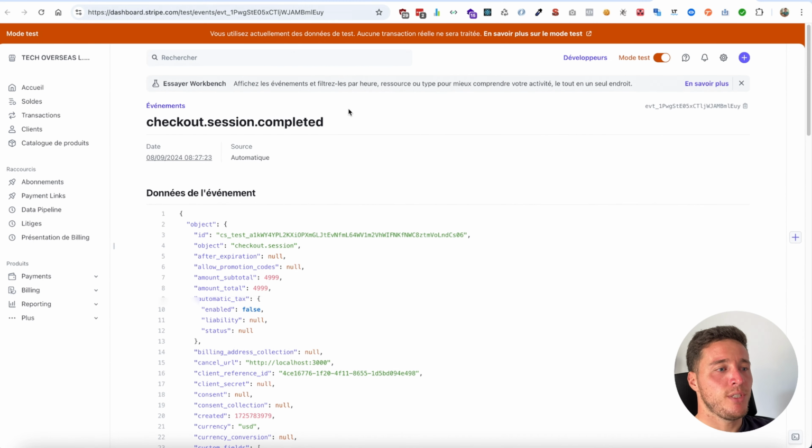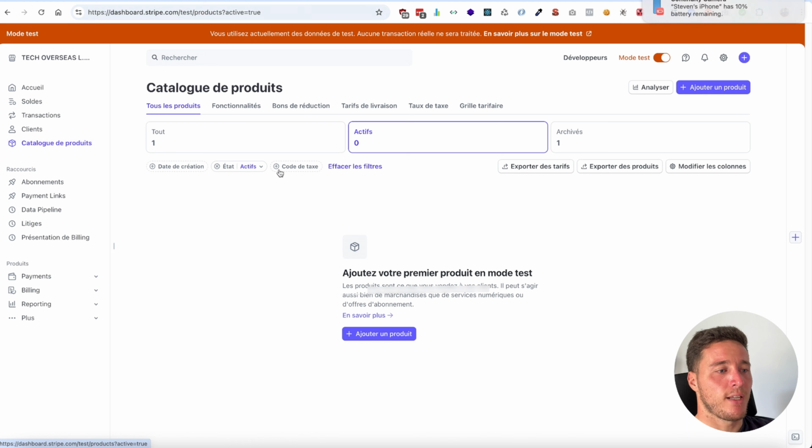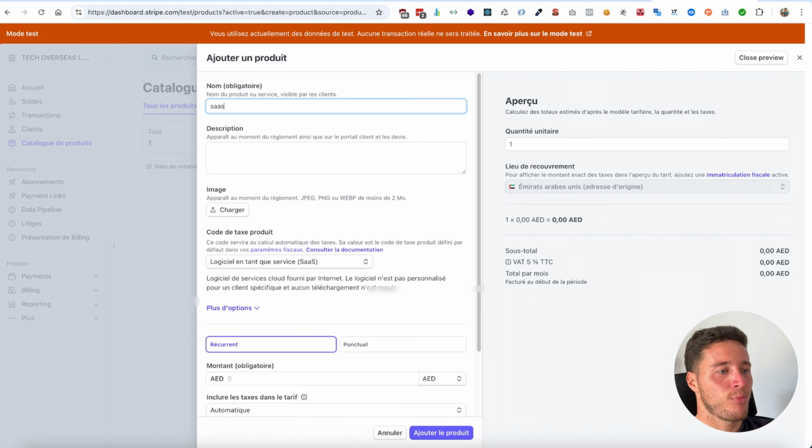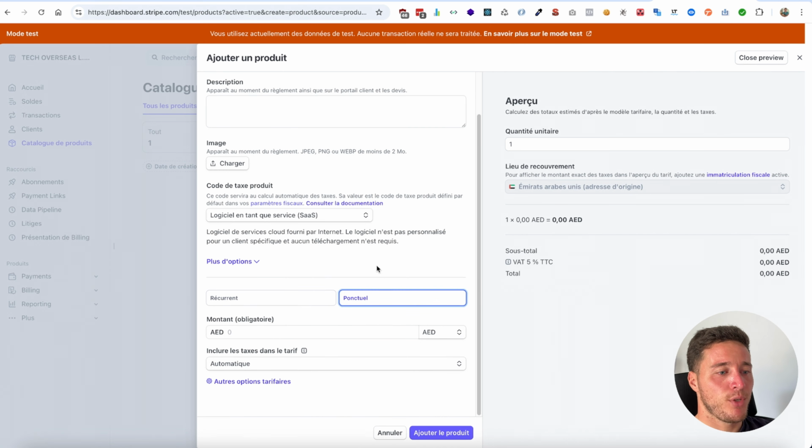And so for this, you need to go on Stripe and you go in here in product catalog. So you click on product catalog. And so you need to basically add a new product. And so when you add a new product, so let's say, for example, I'm creating a SaaS product and I'm going to create a one-time payment. I'm going to put USD. It's going to cost, let's say, I don't know, $20, and I'm going to add the product.